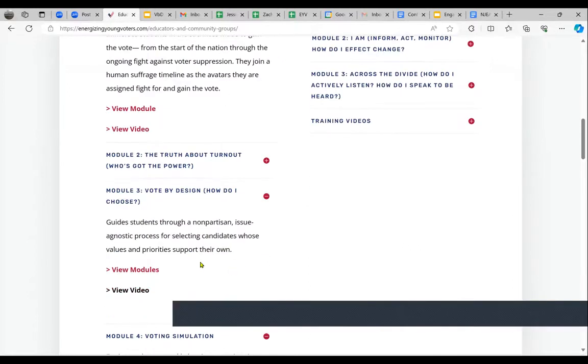So enough said about that. Let's go back to Vote by Design. And you click on View Modules.